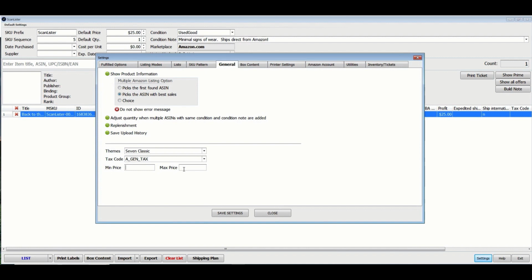Now, you can set a minimum price and a maximum price to send to Amazon. This can really help with pricing errors and things like that, but this is kind of a blanket minimum price. For example, nothing would ever go below $6, and nothing would ever go above, I don't know, $1,000. And I'm going to save these settings.